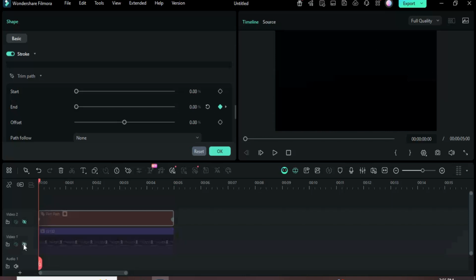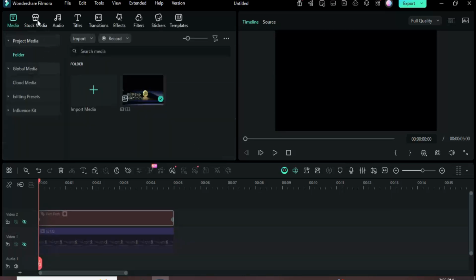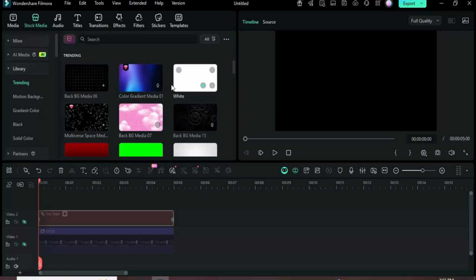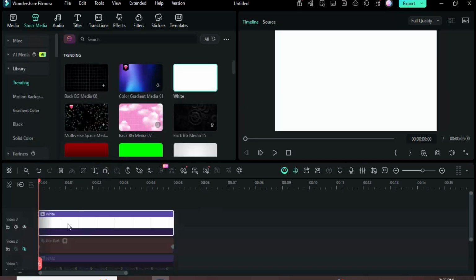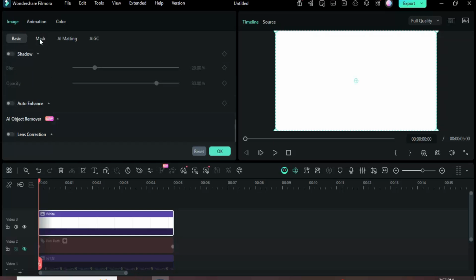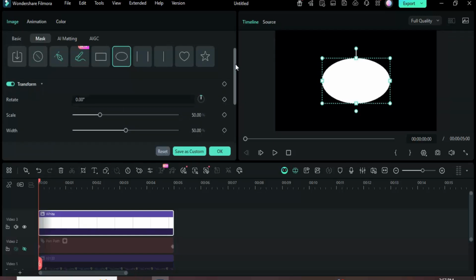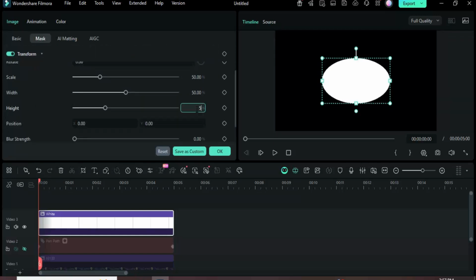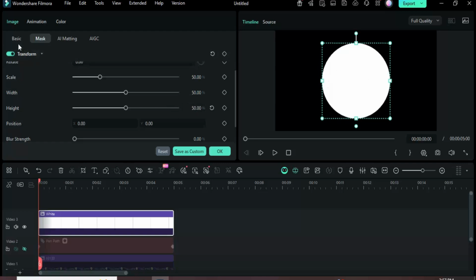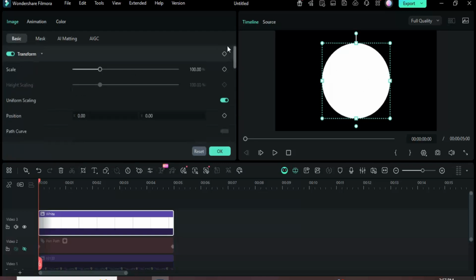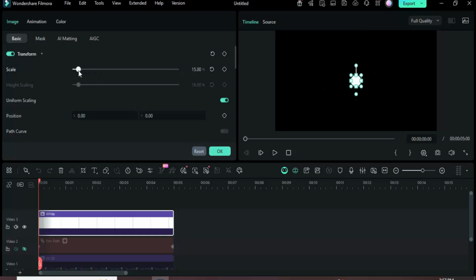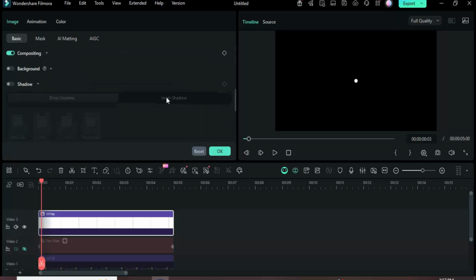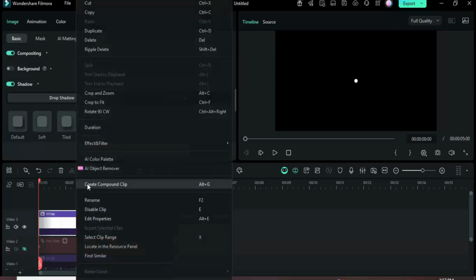Next, hide both clips on the timeline as shown, then go up to Stock Media and drag a white color background onto the track above. Then select the white color, go up and apply a circle mask. Scroll down and set the height to 50 for a rounded shape. Then switch to the Basic tab and scale it down to 5 as shown. Now scroll down and apply a drop shadow as shown. Then right-click on the clip and convert it into a compound clip.